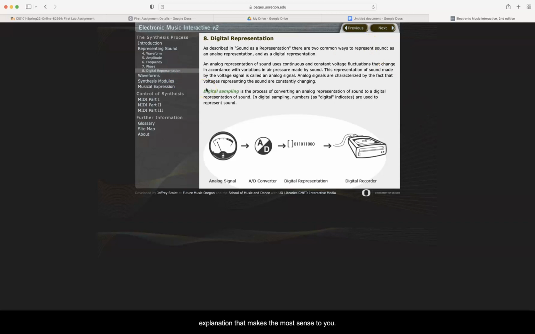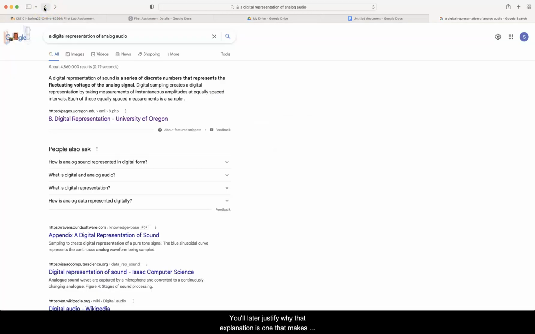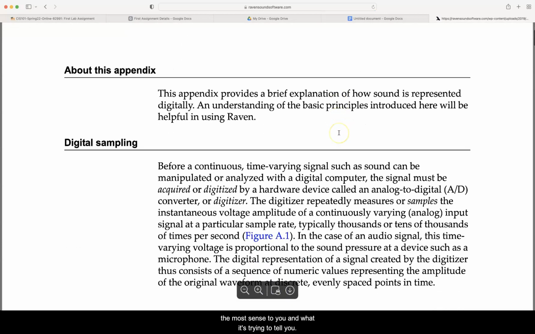And here you're just looking for the explanation that makes the most sense to you. You'll later justify why that explanation is the one that makes the most sense to you and what it's trying to tell you.